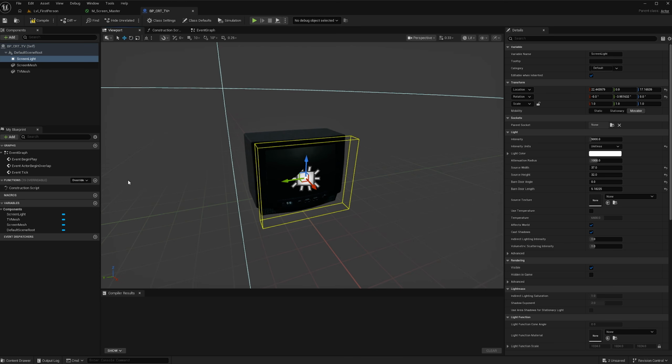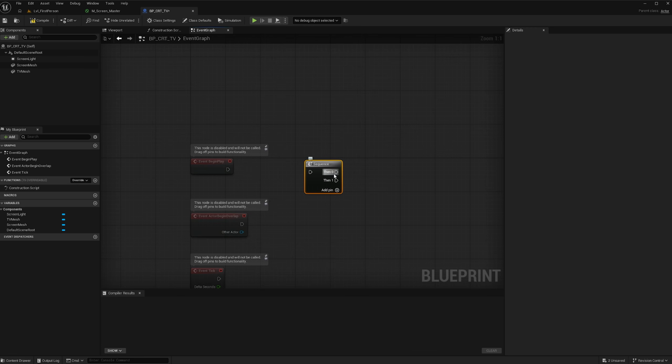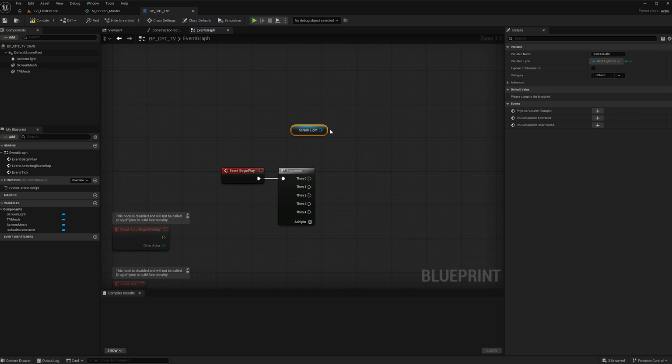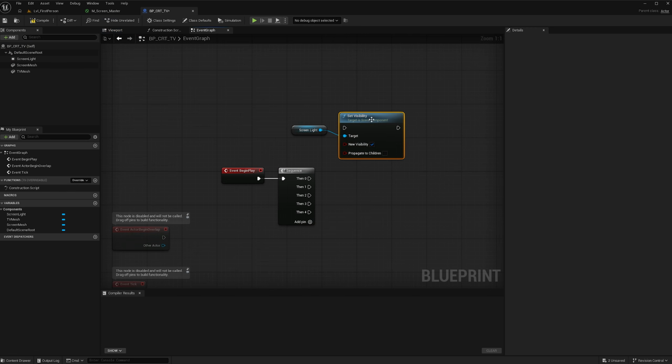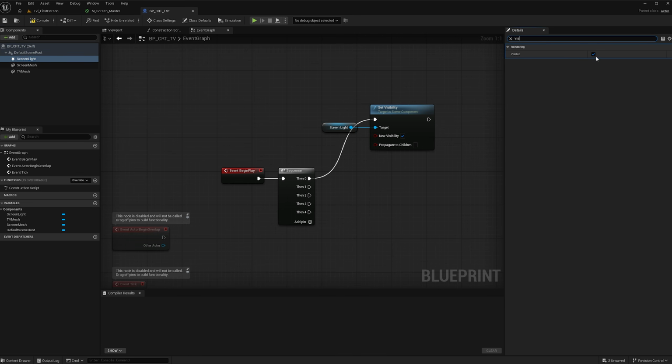Okay, cool. So the next thing we want to do is go to event begin play, and then let's get a sequence node. And then instead of the 2 here, let's just add a few more. So we have 5 outputs, and then let's hook up our begin play. And then the first thing we can do is grab our screen light, pull it into the graph, and then let's do set visibility to on. And then what we can do is select our screen light, go to the details panel, and just search visibility. And let's just have it off by default so that it has to turn on begin play, and then we're replacing the actors in the screen. It's not distracting that the light's always on.